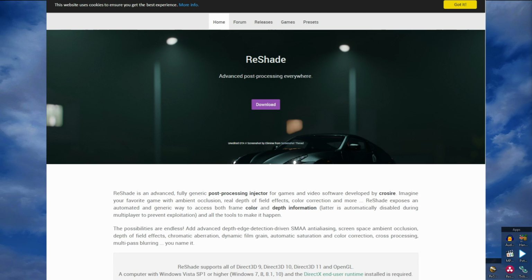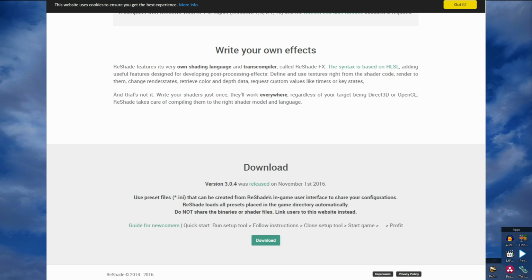Now the first thing you're going to be doing is going to reshade.me in the description below, and you're going to download the Reshade program itself. Once you get to the site, you'll see the download button right here. You click that, it'll take you to the bottom, and then you just click download and it will save the program for you, and you don't have to do anything else other than open it.